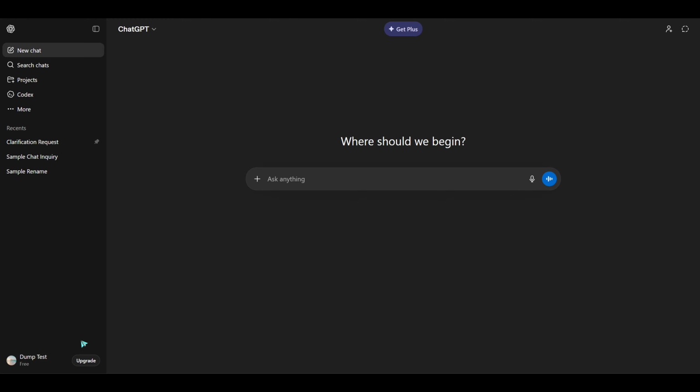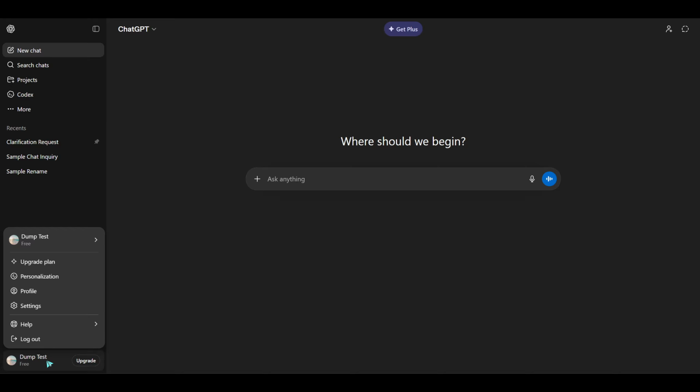First, look to the bottom left corner of your ChatGPT screen. You'll see your profile icon there. It might look like your photo, your initials, or a generic avatar. Click that icon to open your account menu. From this menu, choose Settings. This opens a panel where you can manage how ChatGPT behaves and sounds.